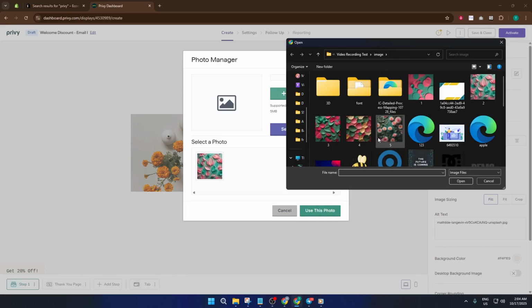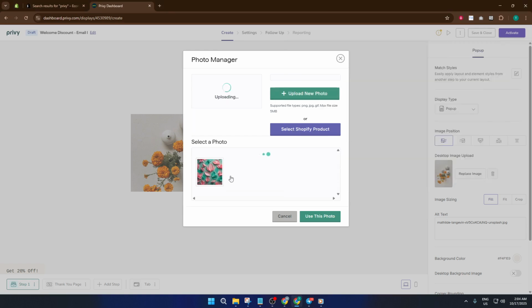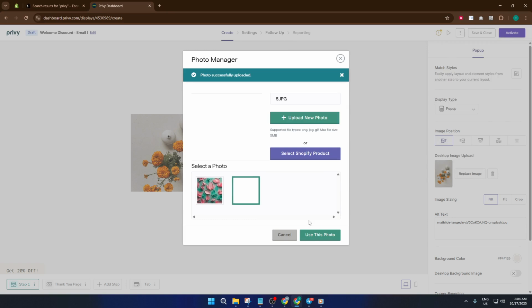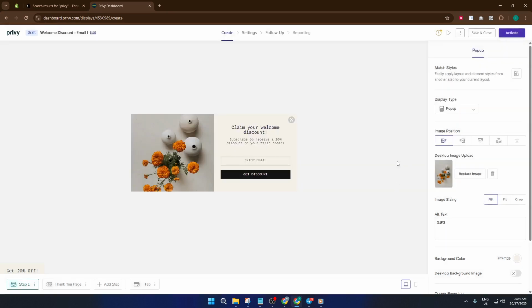Head over to your storefront to see it in action. Sometimes it may take a few moments to show up, so refresh the page if you don't see it immediately. And that's it. You now have a powerful email pop-up set up on your Shopify store, ready to help you build lasting connections with your visitors.